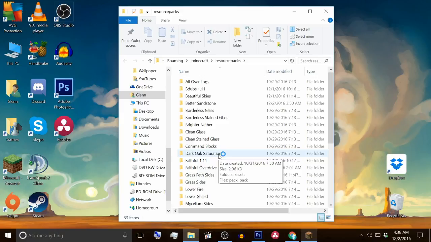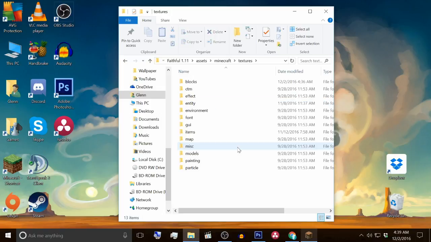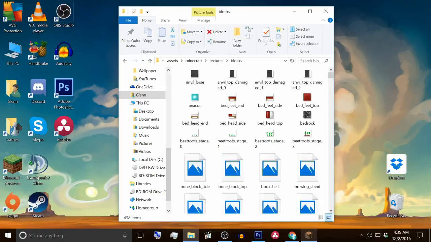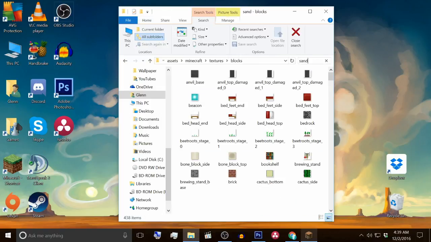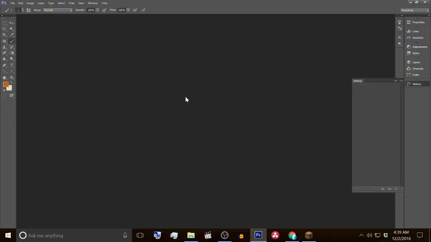So just pick the resource pack that you want to work with. In this case, we're using Faithful, so we're going to open that one up, and go into Assets, Minecraft, Textures, and finally into Blocks. Then we're going to search for Sandstone, because that's what we're working with. I'm going to open up the normal sandstone and the normal red sandstone, and then I'm going to drag them into Photoshop, because that is the program that I have.